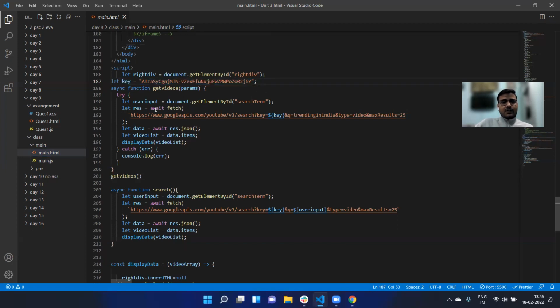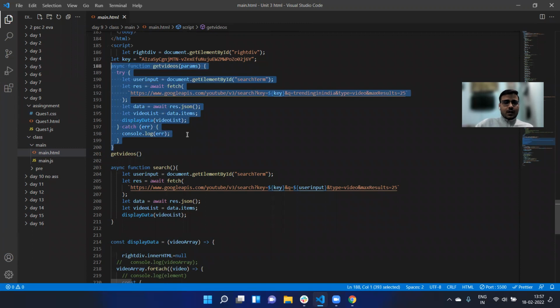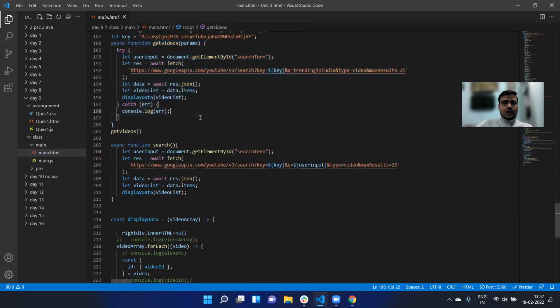Then again, we are using try and catch in an async function so that we can gather all the data from the API. Using template literals, we are making this API a dynamic one, so that the API key is passed in a dynamic form. Whenever this function getVideos is called at page reload time, this whole API fetch will work, and it will start appending the data in the respective div, that is here, the display data function.